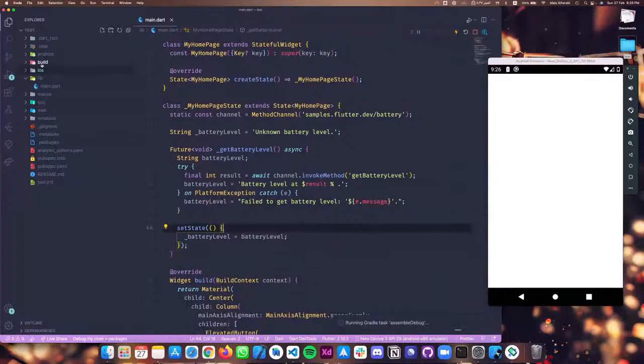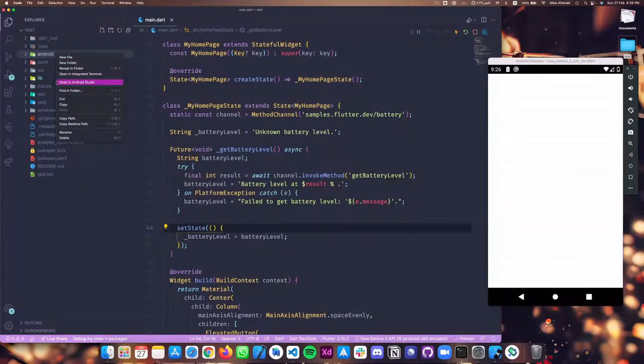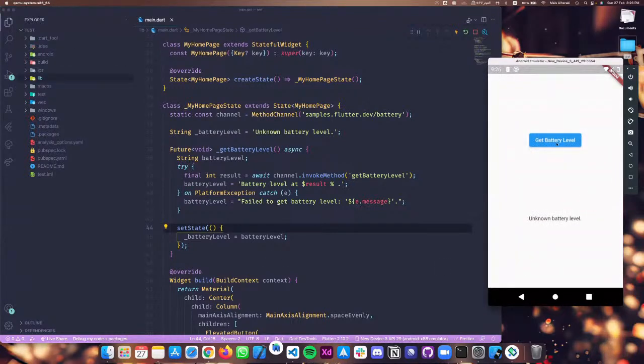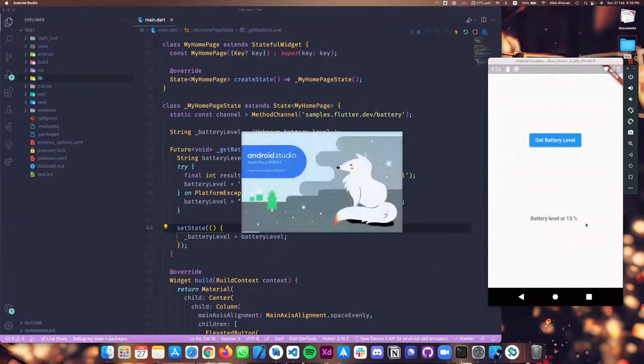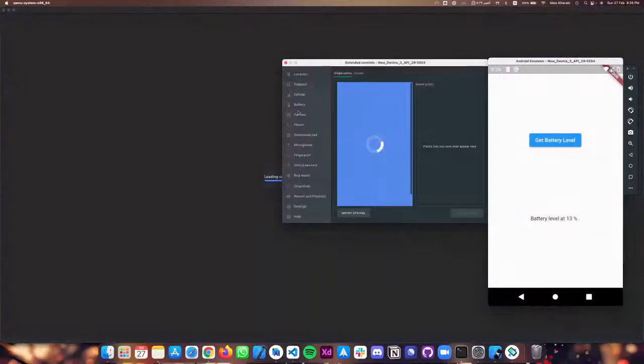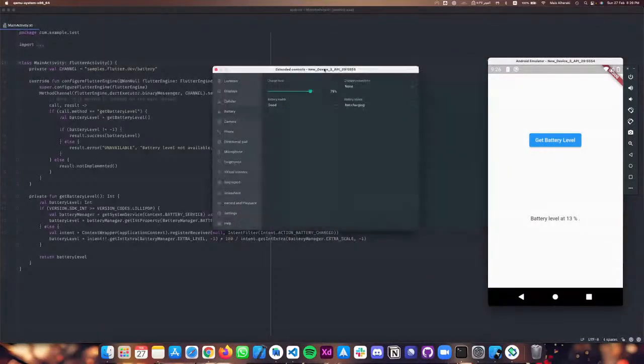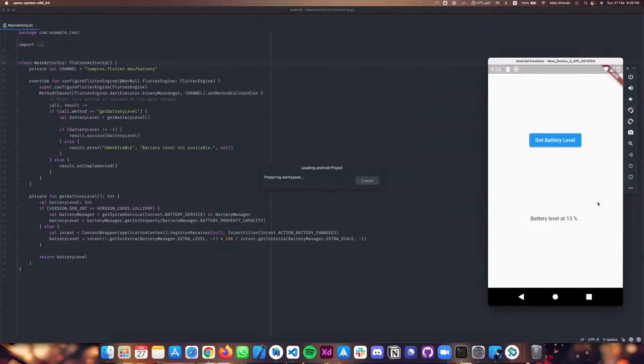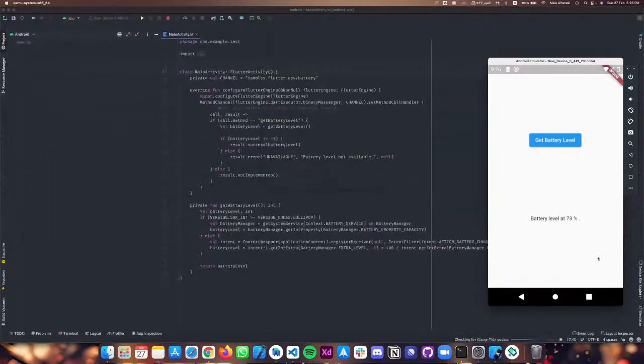First, I'm going to start with Android, and I'm right now in VS Code. If I go to the Android folder and right click, I can open it in Android Studio. This is the app running. If I tap on get battery level, it's going to say 30%. I can change that battery level from the emulator settings. Close, then I get the battery level again, and it changes. So it's working and communicating with the platform API.